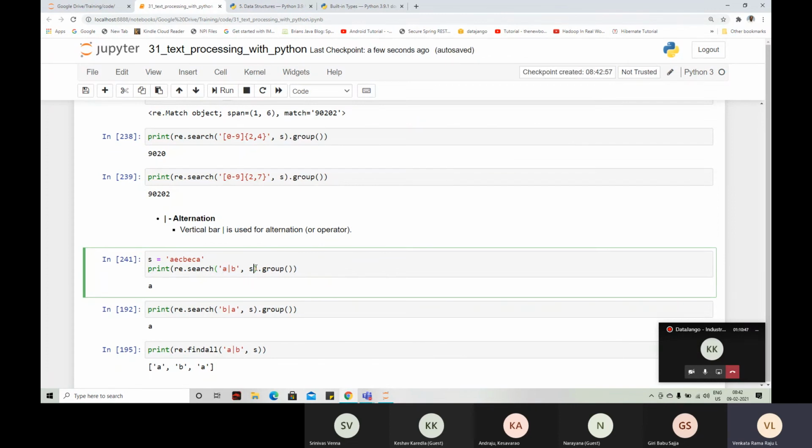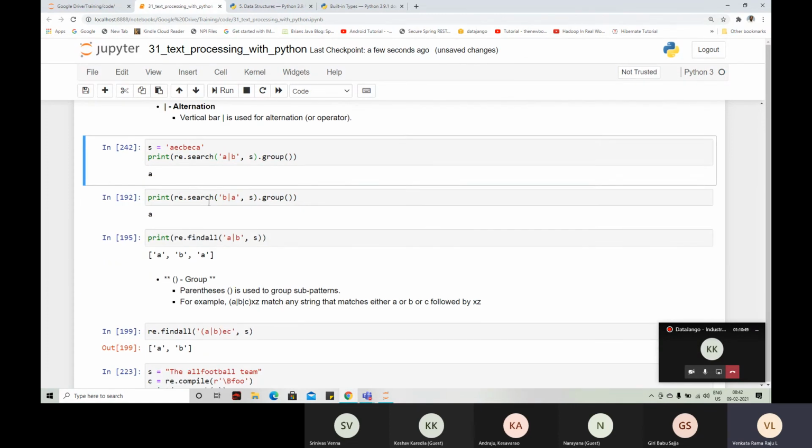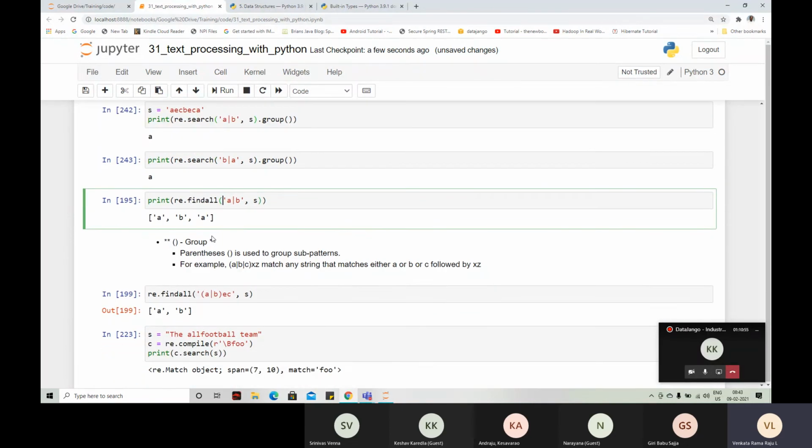But there is an advantage there. If you say B or A, still it is giving A, right? It is exactly equal to the brackets. Find all, right? See that this one and that one are the same. You can do it this way or that way.